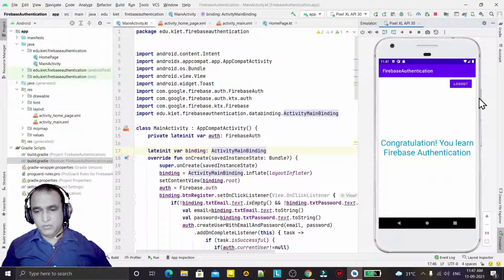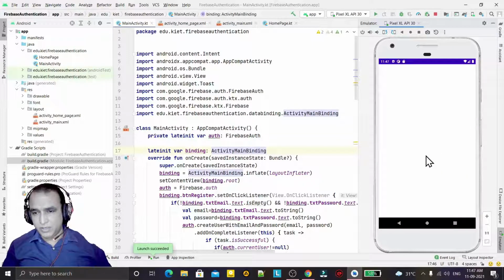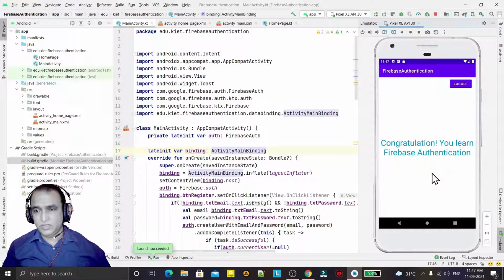Now one thing is that if I do not click the logout button, then no login will be performed, and if I run it again, automatically I will come to the second activity. It would not ask me to enter the ID again because I have already logged in. You see, the second activity comes in place of the first one. So now I will click on logout, and I can again register with a different ID or log in again.